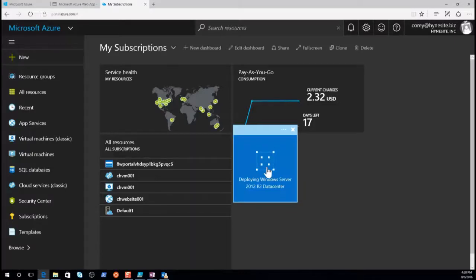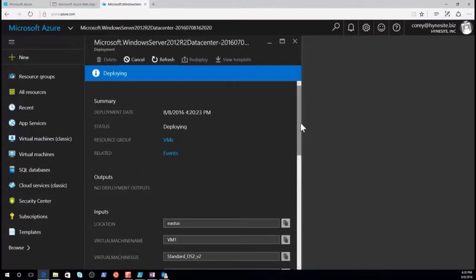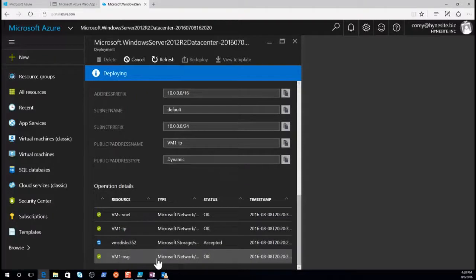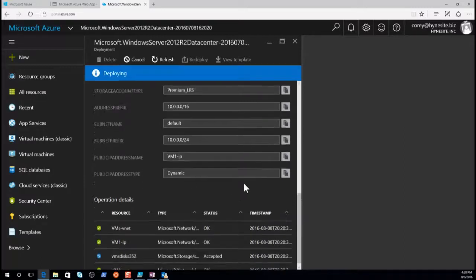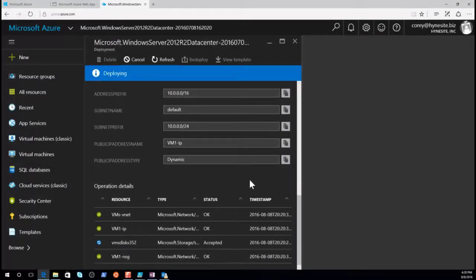We'll go ahead and click on the deployment tile, and we can look in here and watch and see what's happening. If I scroll all the way to the bottom, we can refresh this view, and you'll see that it's beginning to create all the objects that Azure requires to actually build out this new virtual machine. So we'll let this run and just come back and take a quick look at it when it's done and see how the new portal lets us go in and configure this virtual machine.